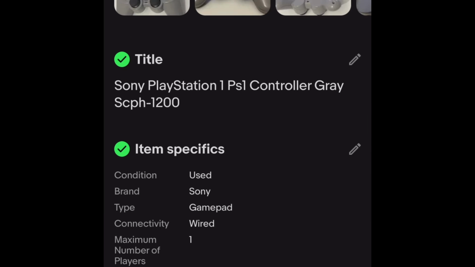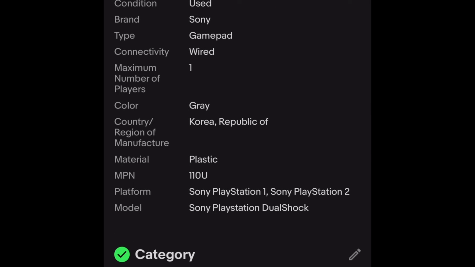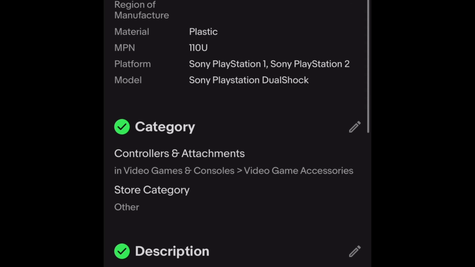After filling out the item specifics, you just want to make sure that the category the item is in is correct. Right now this is in the video games and consoles and accessories category. Again, if you do not have your item in the right category, your customer will not be able to find your item, and that means your item will not sell.